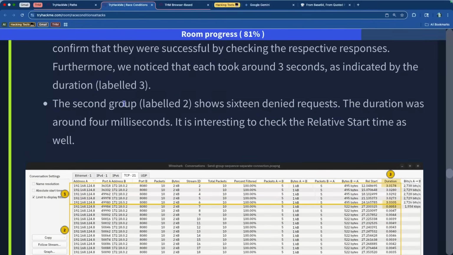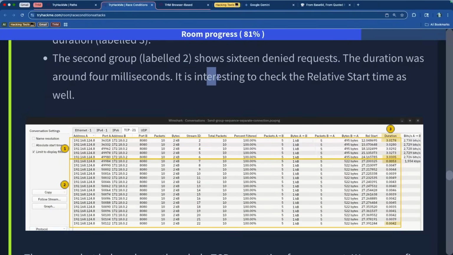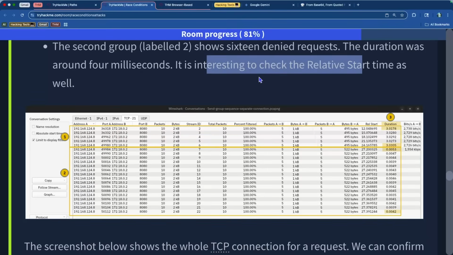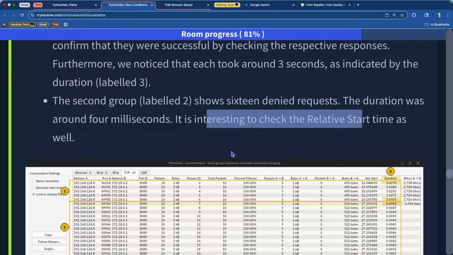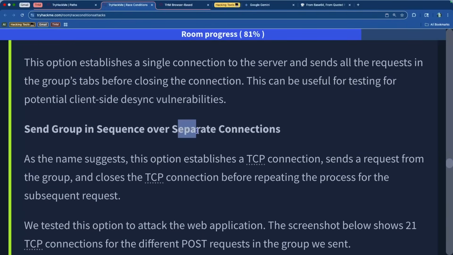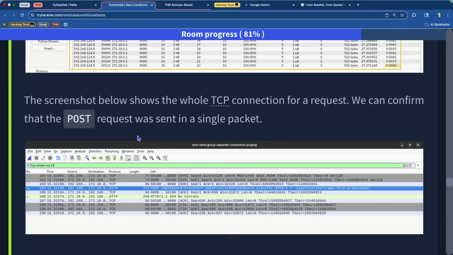So the second group, label 2, shows 16 denied requests. They were around 4 milliseconds. Interesting to check the relative start time as well, right? So that's basically what we have for this grouped version that was sent in separate connections, the sequence over separate connections.